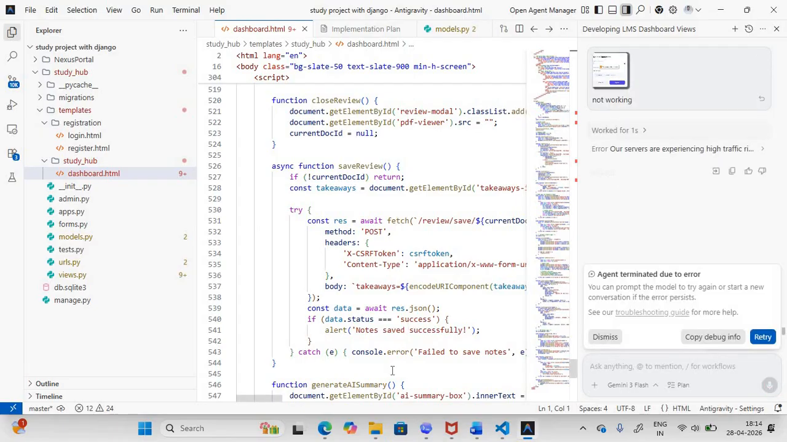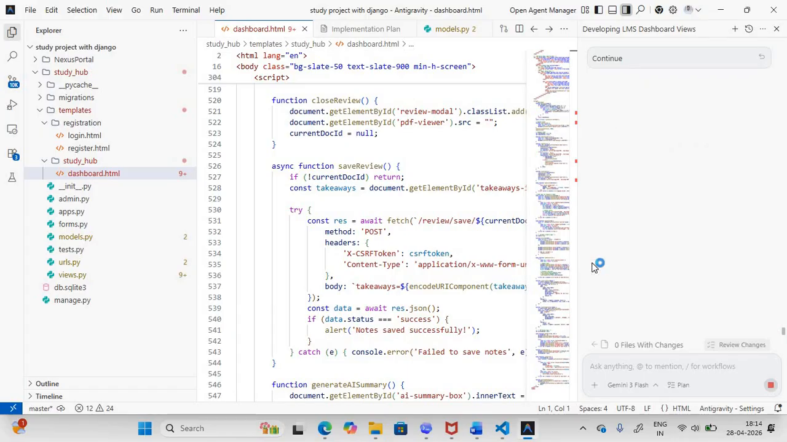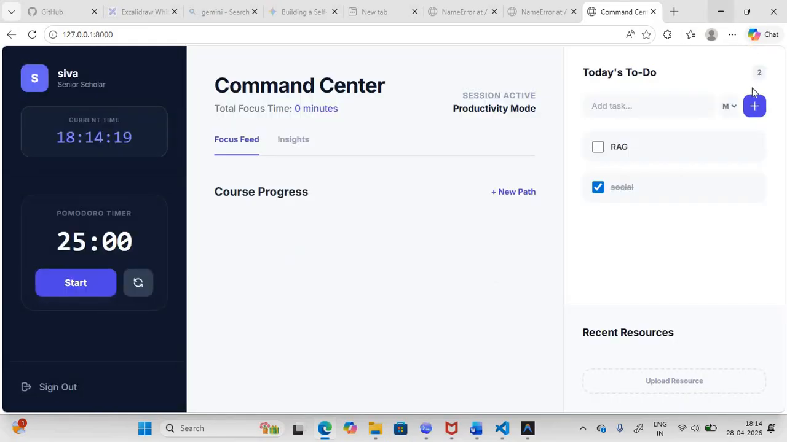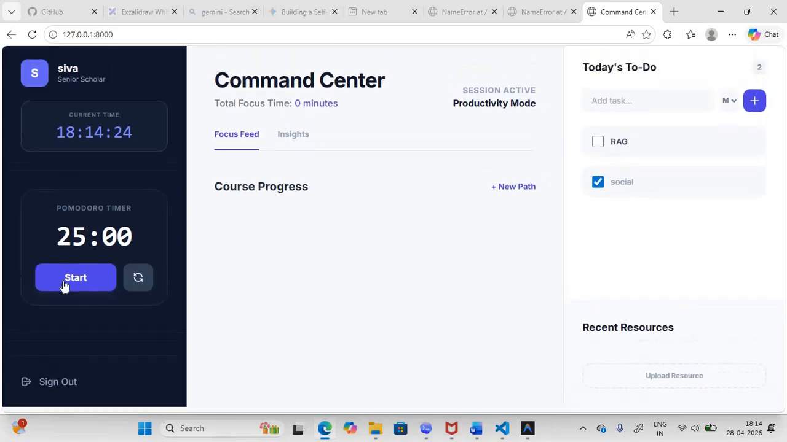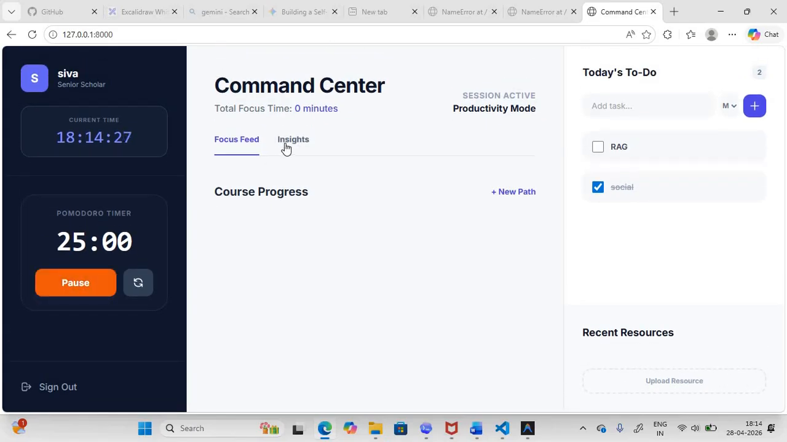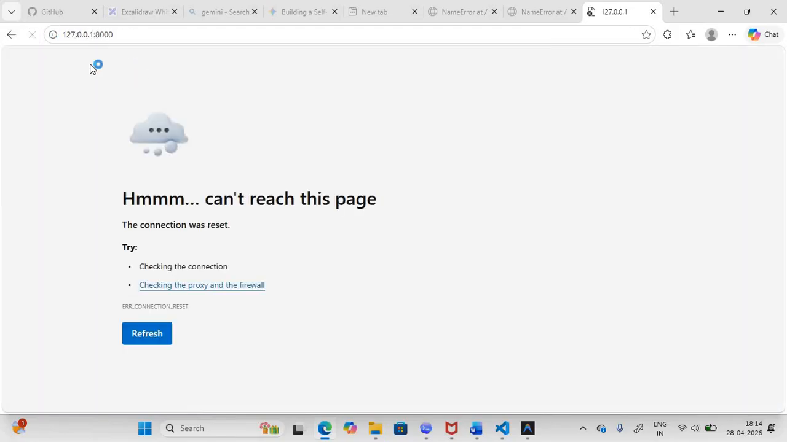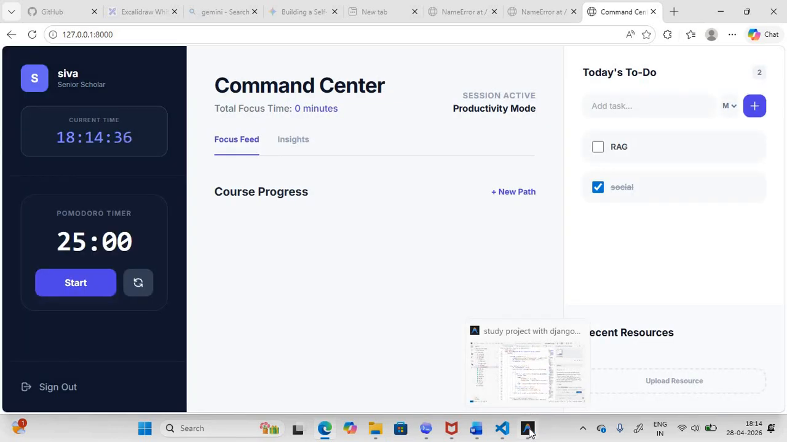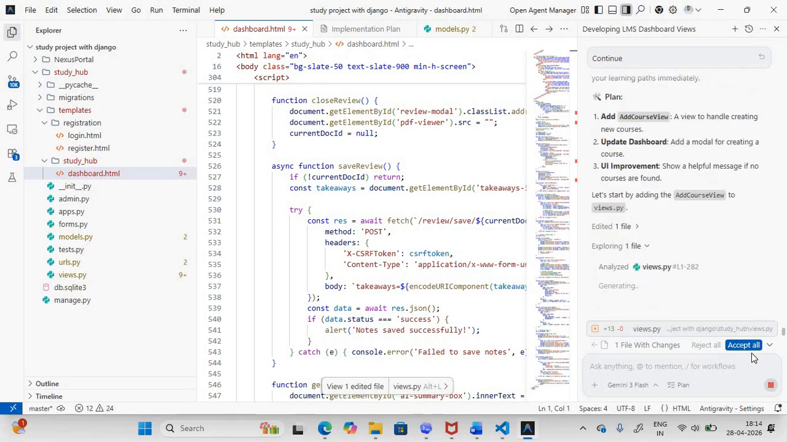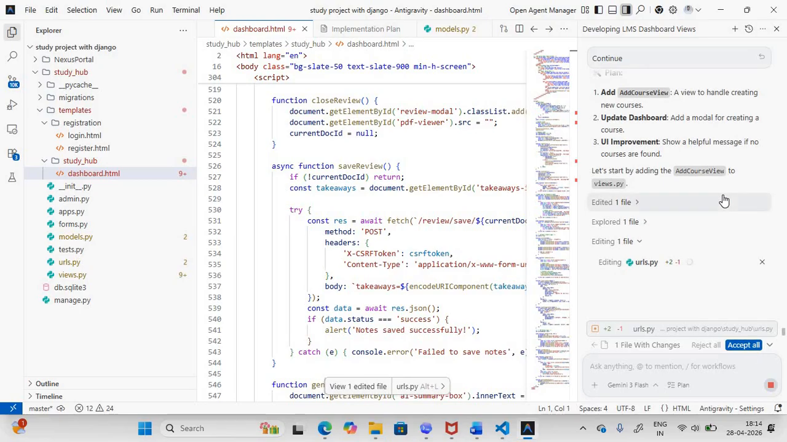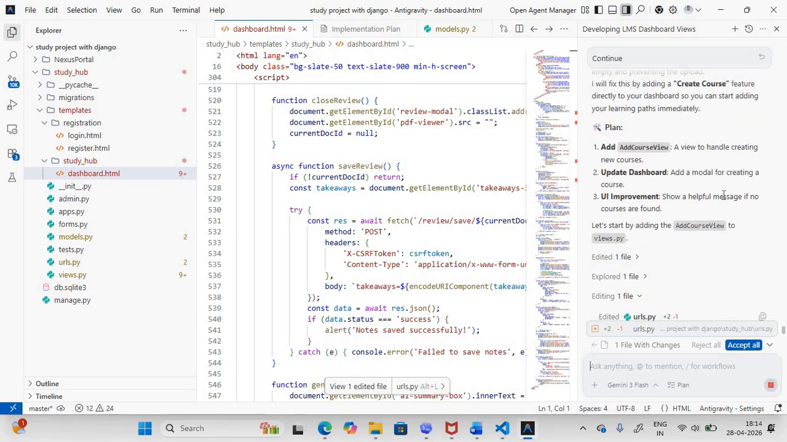Courses item is not working here. This is not working. So here you can see to do. Yeah, click on this one. You can see how much it is done.